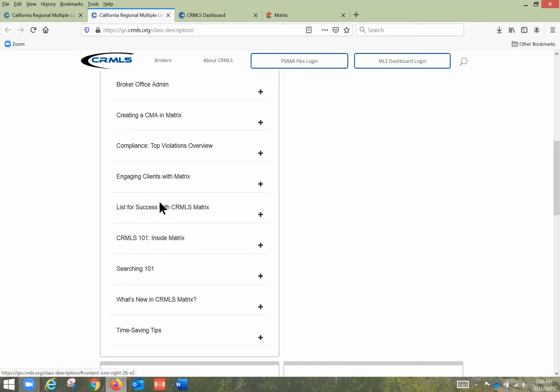This is a different name. Now, this is a new name for the add listing class, List for Success. So if you do have agents that haven't added a listing before, then this is going to be extremely helpful. In regards to the automatic emails that we referenced in regards to concierge mode, if somebody doesn't know how to set up the automatic emails, that's Engaging Clients with Matrix.